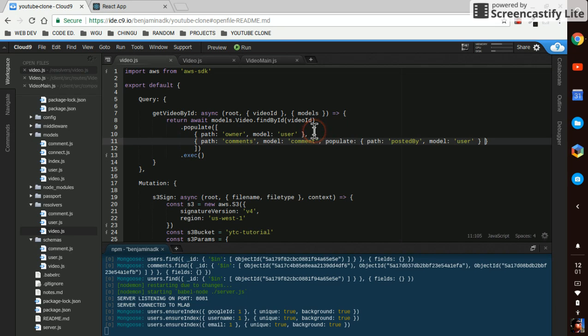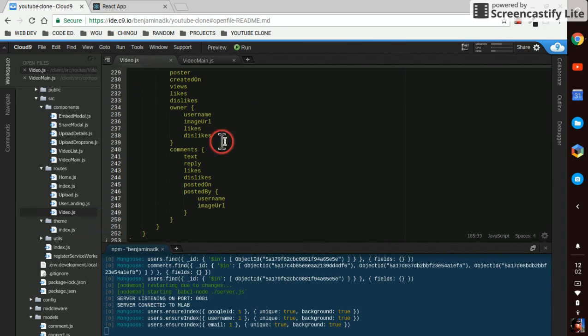Mongoose docs are not the greatest. I kind of figured it out with Stack Overflow, and it's trial and error until I finally figured out the right combination of stuff. But this is all you need to actually access the video model, the user model, the comment model, and then the user model again. So we're hitting three different models, four different times. Pretty cool.